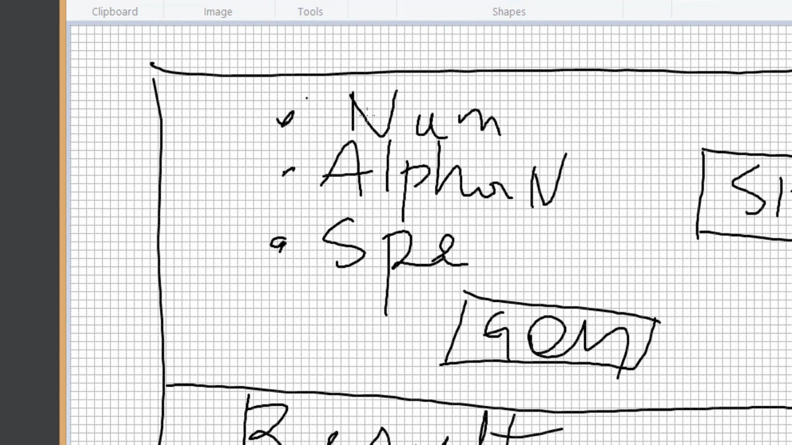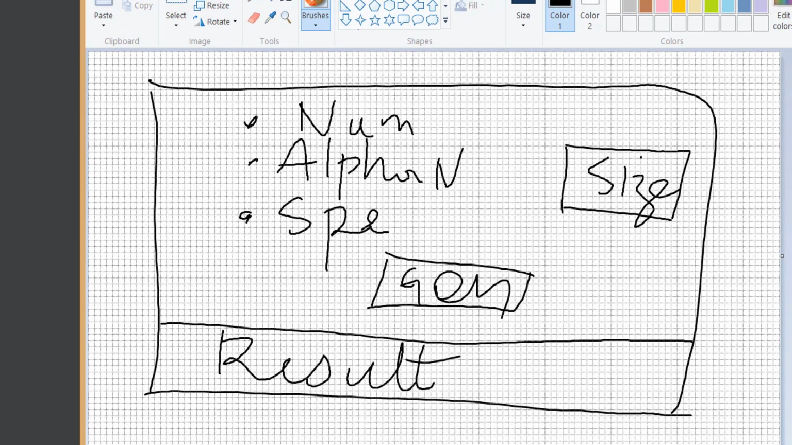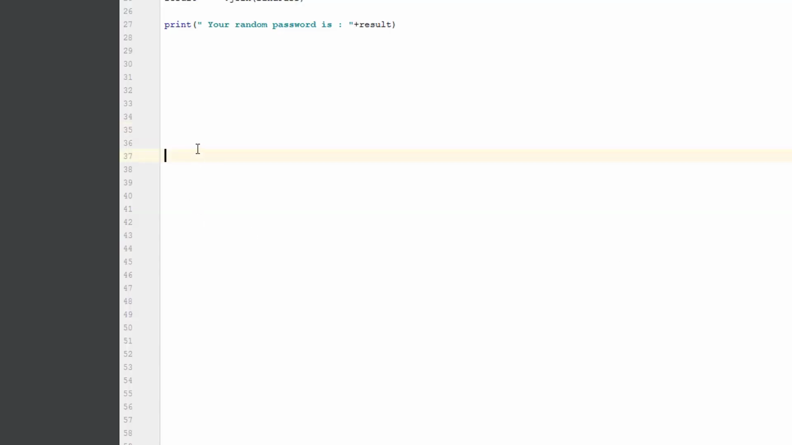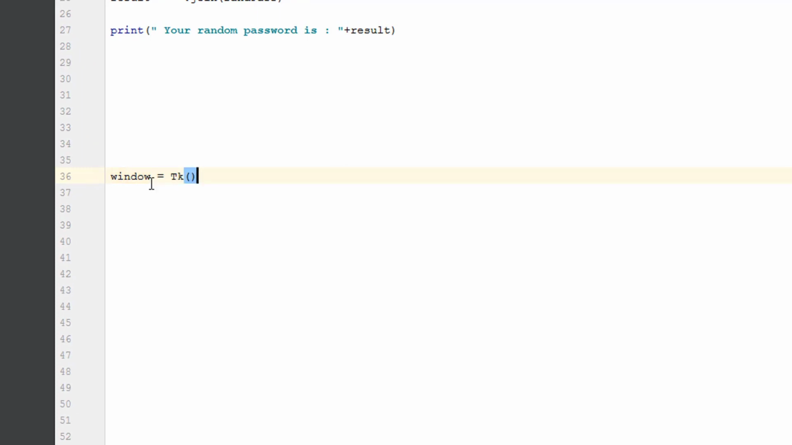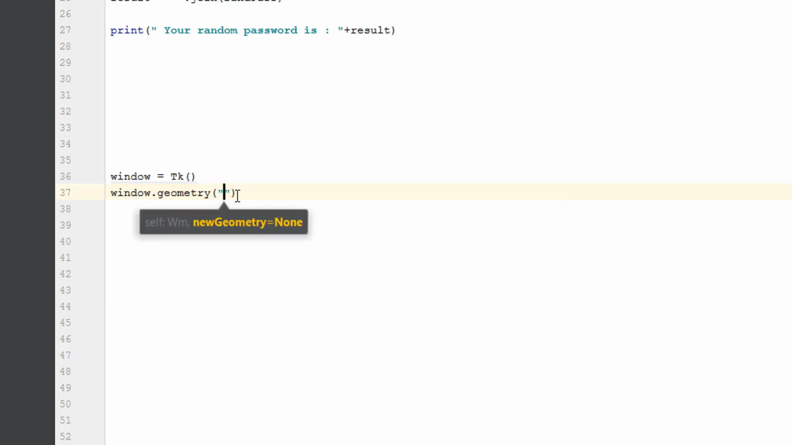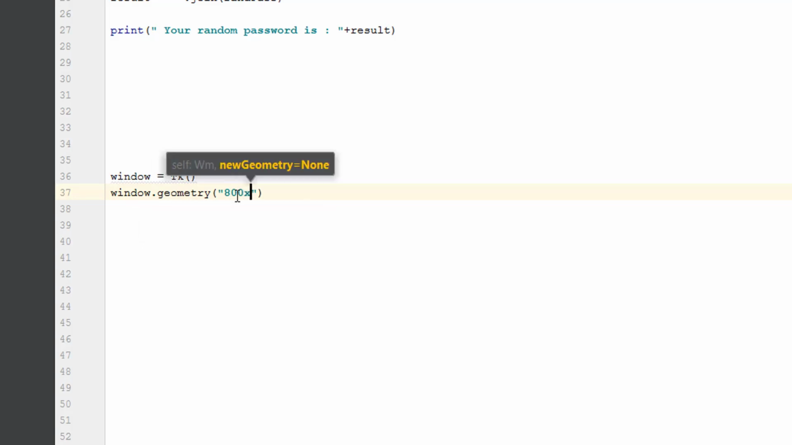This window, yeah. So we'll type window equals Tk. When you do this, make sure that you have the T in capital, otherwise it's gonna create an error. Then we'll define the window size with the geometry function, and it's gonna depend on the size of the screen. For example, if I do 800 times 50, let me show you something else.